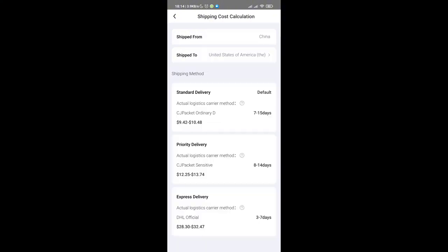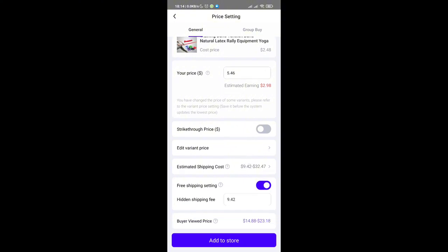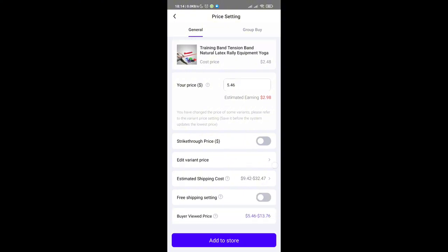Then right here for the shipping cost calculation. So for example, a ship from China, and then you would like to ship this to United States. You'd be able to see here the shipping method for the standard delivery. You also have the priority delivery and the express delivery. So the shipping cost will depend on the delivery method that they're going to choose. And if you would like to enable the free shipping settings, you can just click on the switch over here.